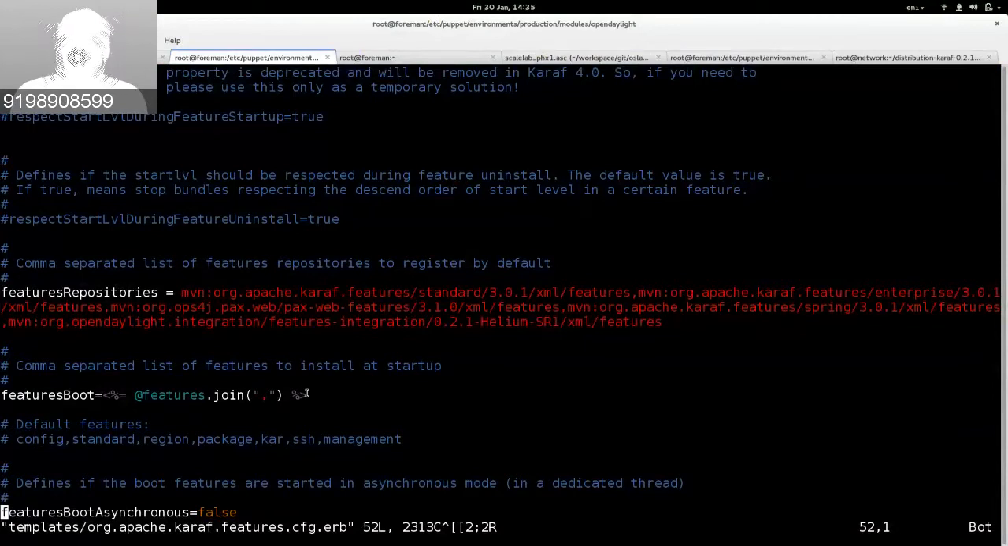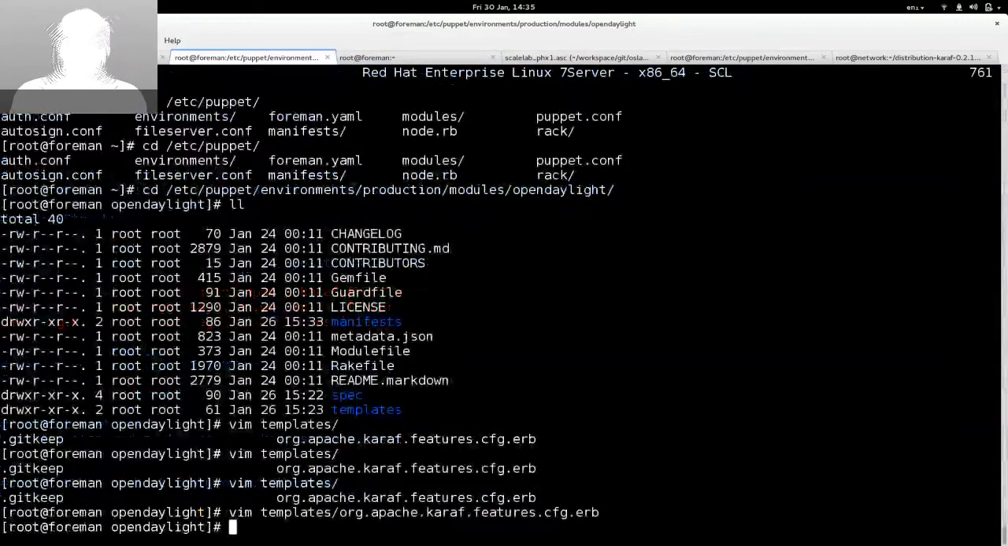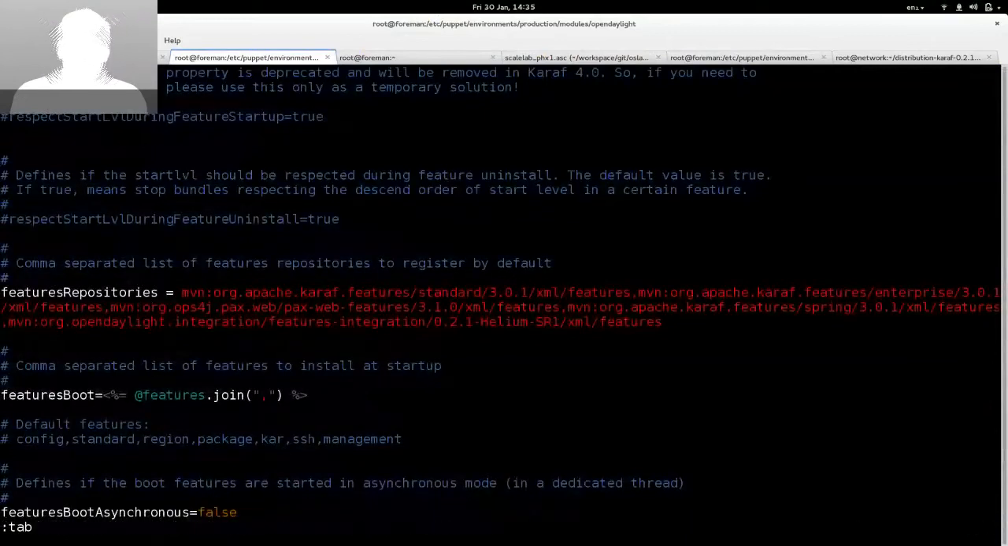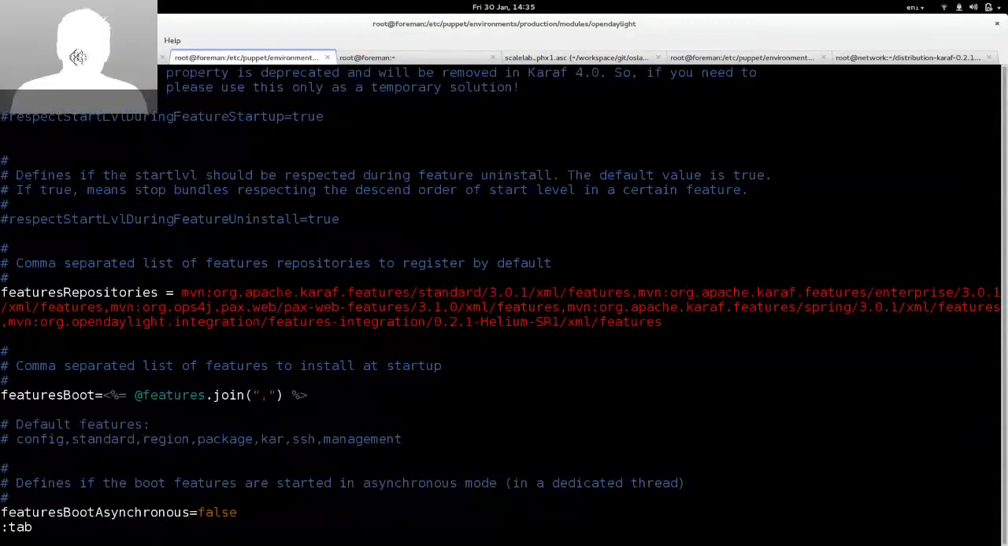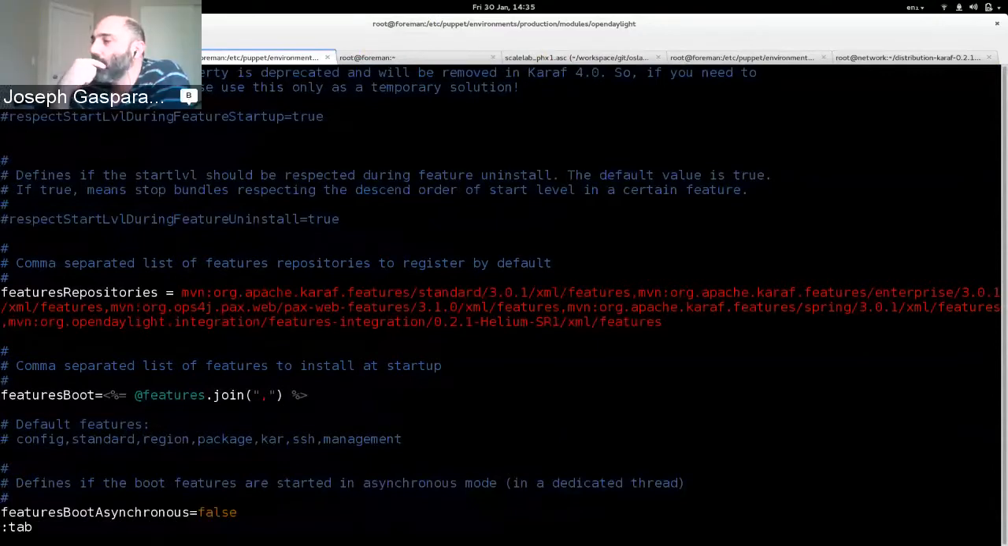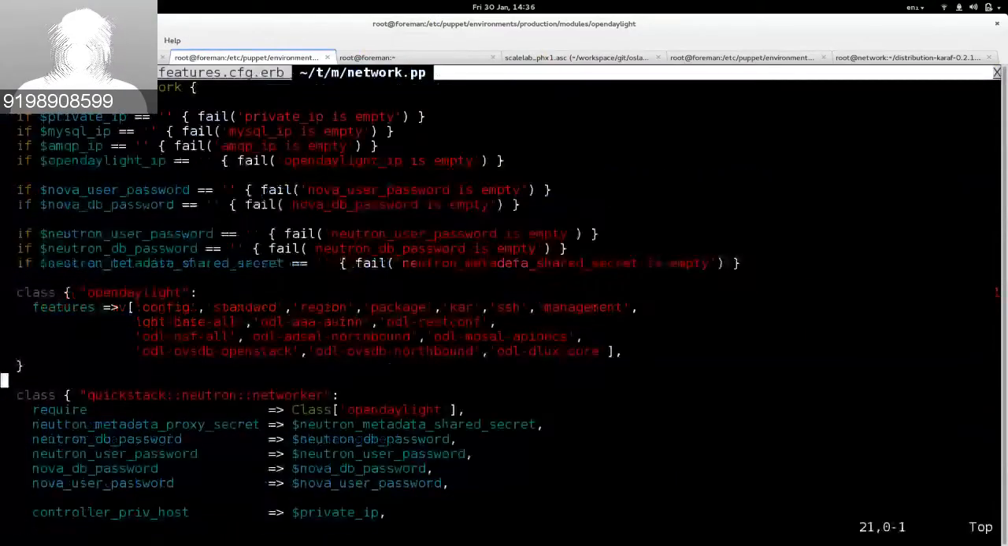You'll see in the terminal, I'm looking at this template file. The templates org Apache Karaf features config ERB. Oh yeah, it says it at the bottom of what you see right now. And in the middle of that screen, it says features boot and it says features.join. That correlates to, in the network.pp file in my TriStack module, where we listed out all of those features.